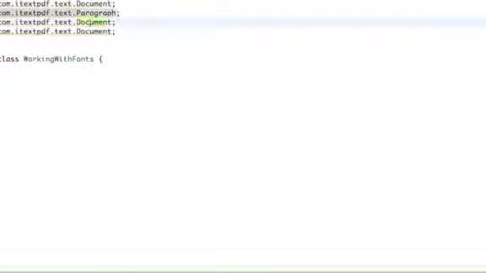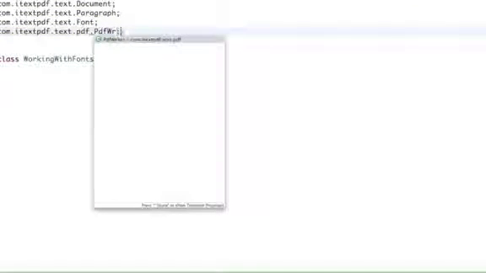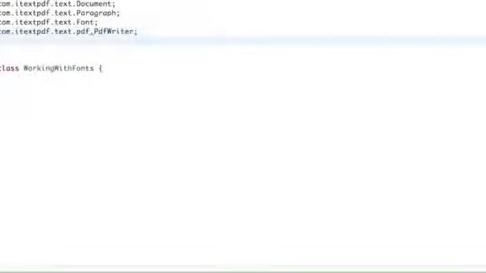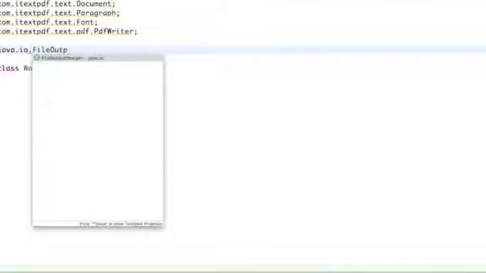The third one is going to be the new one. This one is going to be the Font. So that's the main class we're going to talk about in this tutorial, the Font. And then finally, the last import is going to be the PdfWriter. Okay. And then last but not least, to save everything on our hard drive, let's import the java.io.FileOutputStream.